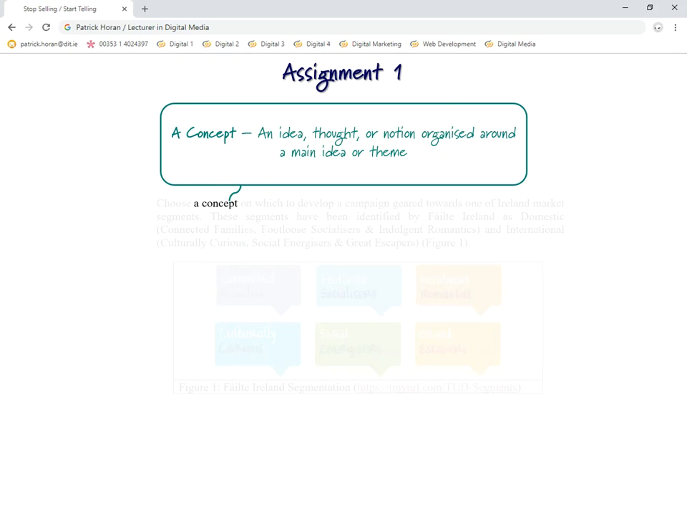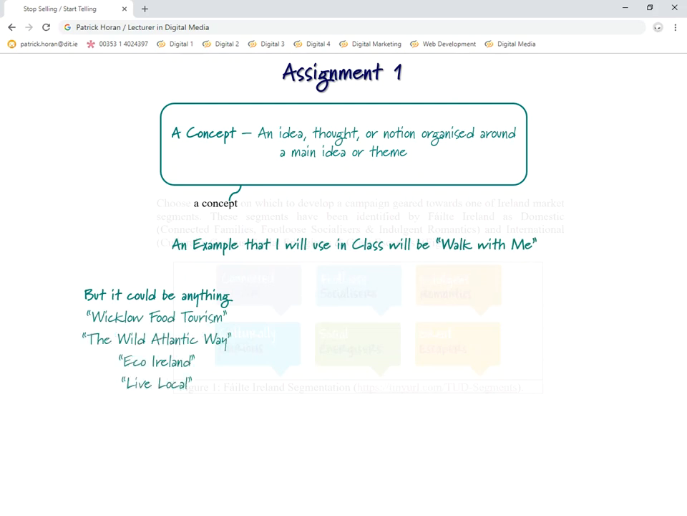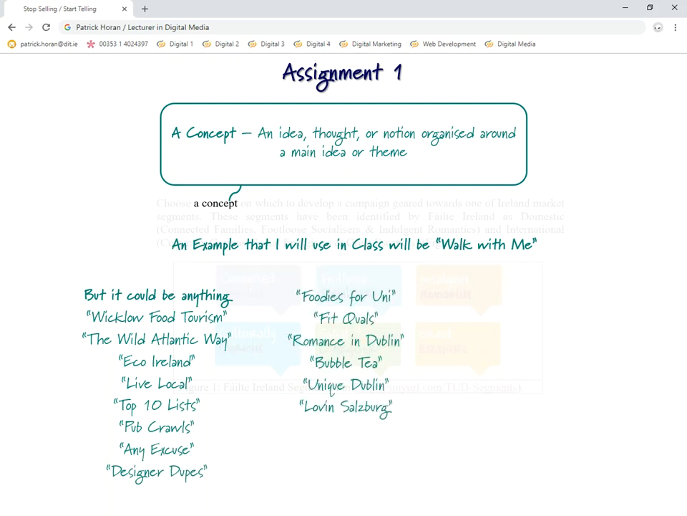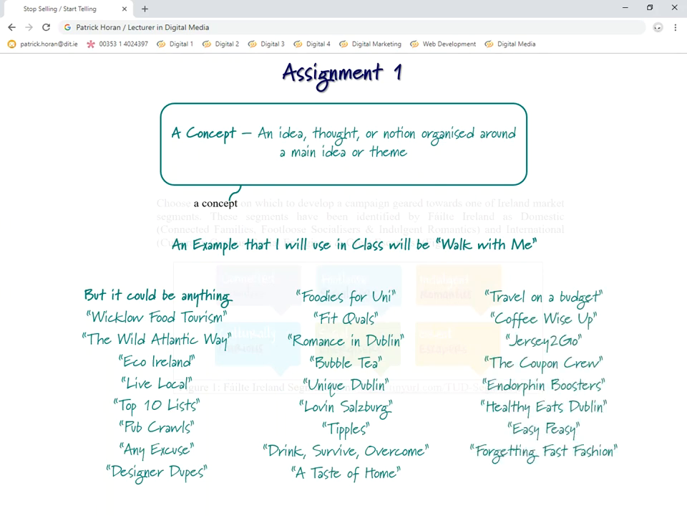So what people have chosen in the past is a huge, wide range of different concepts. The one I'm going to be dealing with in our virtual in-class example will be one called Walk With Me, which is looking at people who are into hill walking or hiking around Ireland. So I'm going to look at different aspects of that. But my whole focus throughout the entirety of Assessment 1 and Assessment 2 will be on this one concept about Walk With Me.